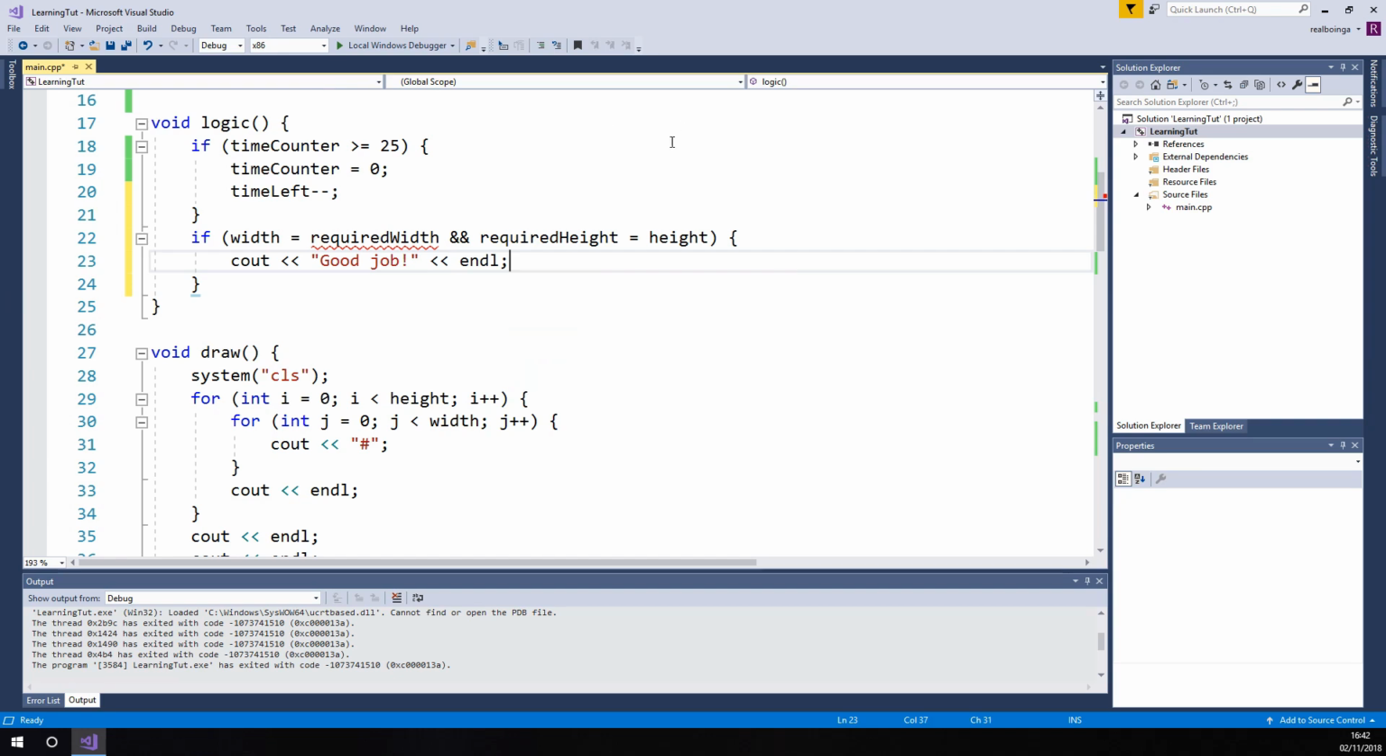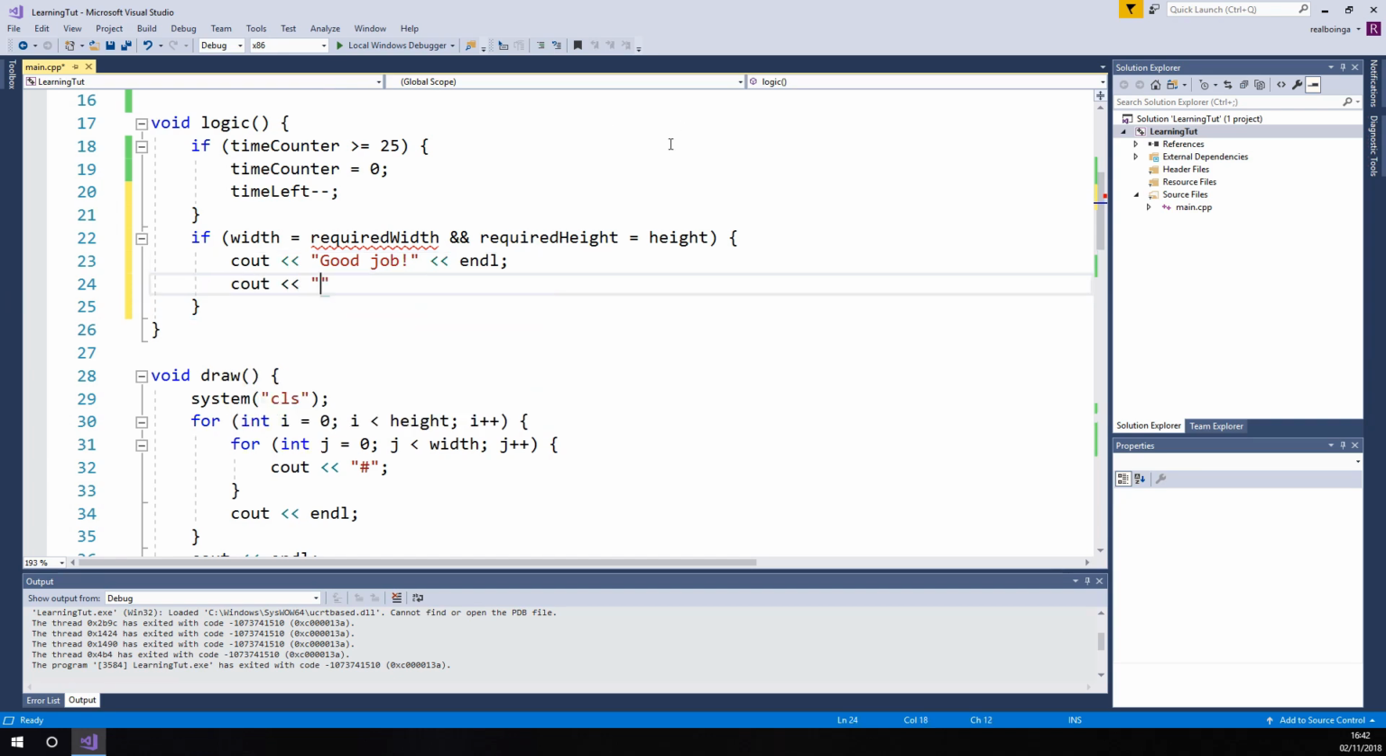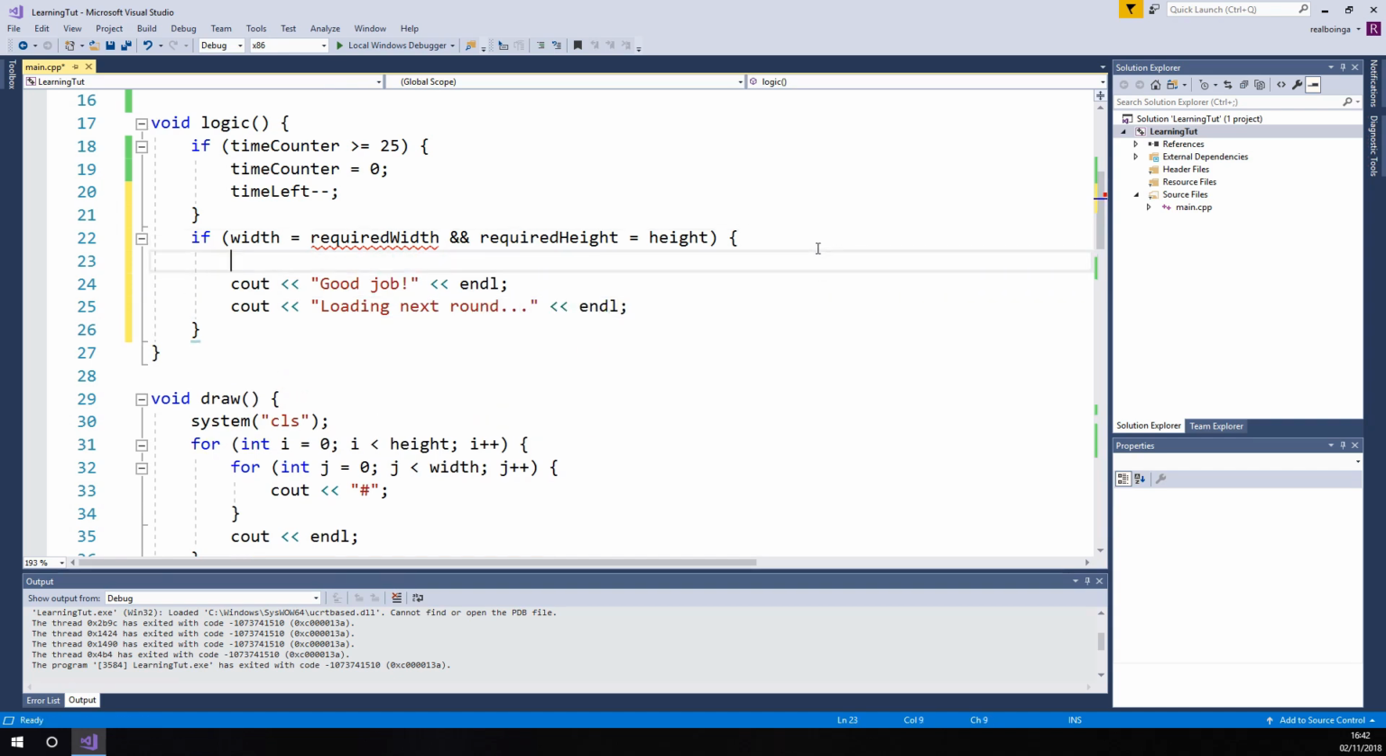and endl, cout "loading next round", and endl. Here we want to also do a system("CLS"). If equals. And that should not be like that. Not at all. Equals. So now that should be good.